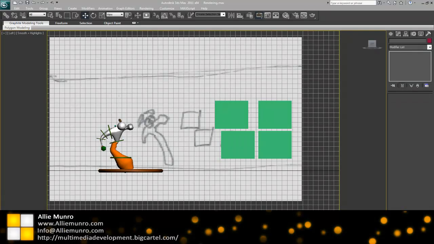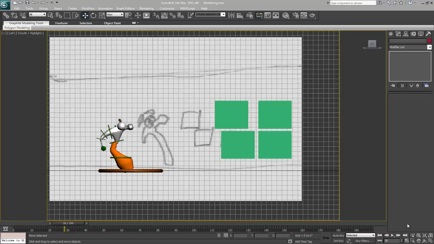This is the last step in the tutorial. We're going to go ahead and render our character out and bring them into our compositing program of choice. We're going to be using After Effects.